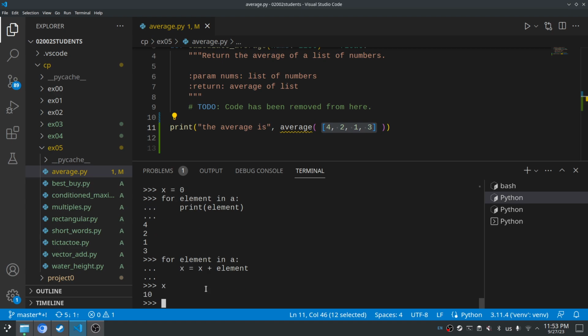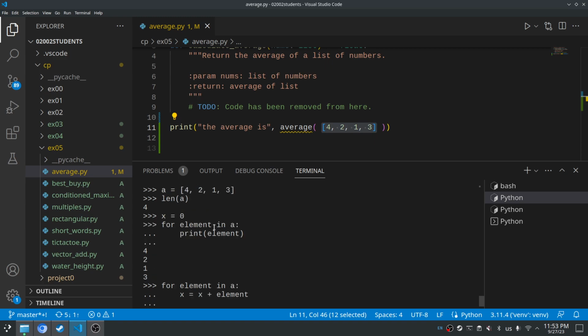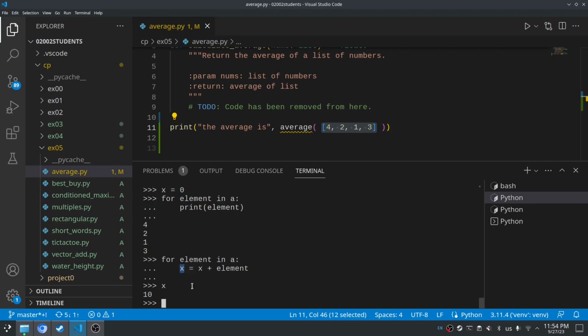And then what will actually happen is that x will end up being 10, because it starts out as being 0, and then I first add 4 to x. So then x will be assigned to 0 plus 4, so 4. Then element is equal to 2, and then x will be equal to 4 plus 2, so 6. Then I add 1, so then it's 6 plus 1, that will be 7. And then 3, so element will be equal to 3 at the end. And then it's 7 plus 3, and that's 10. And that's why x will have the value of 10.